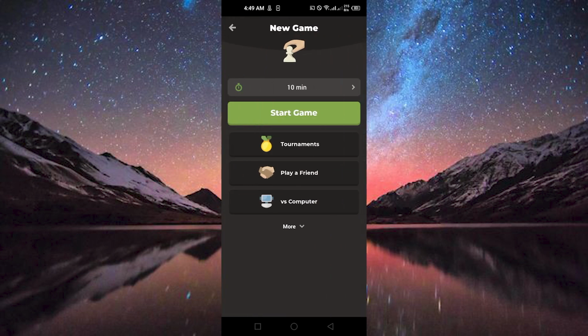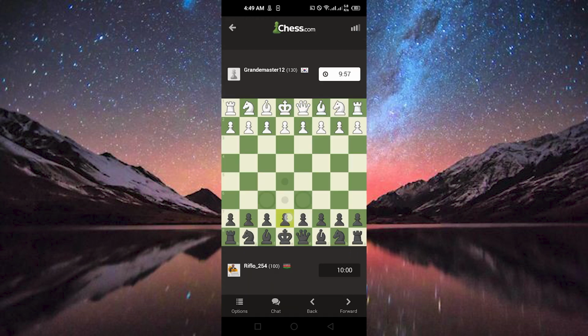Tap on Play right here. Choose any of these options. I will click on Start Game. To do a pre-move, just play multiple times before the opponent this way. Yeah, that's how to do multiple pre-moves in chess.com.